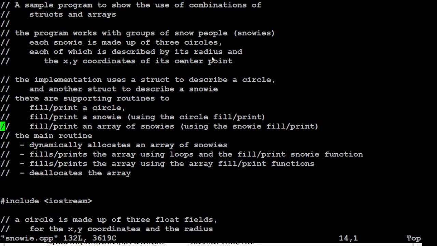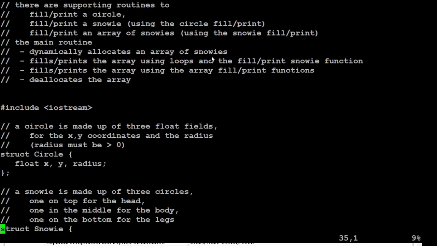And then we'll look at having routines to go through and fill and print an entire array of snowies. So essentially each element of the array is one snowy, and we'll just call that fill and print snowy routine to deal with them. Then in the main routine, we'll dynamically allocate a whole array of snowies. We'll go through one loop where we call fill snowy and print snowy, and a second example where we just call the functions that fill an entire array and print an entire array. And then we'll delete the beast at the end. So that's the plan, just to show some example syntax and a little bit of the logic behind this.